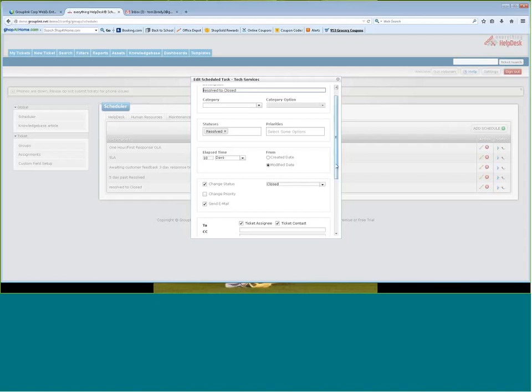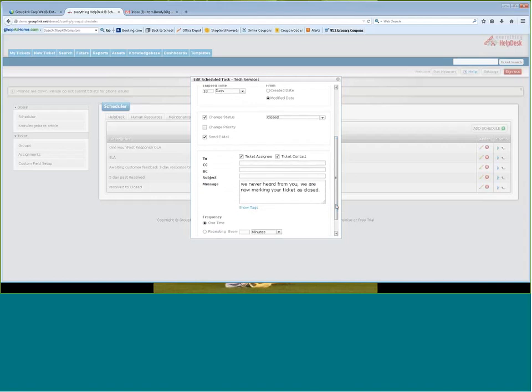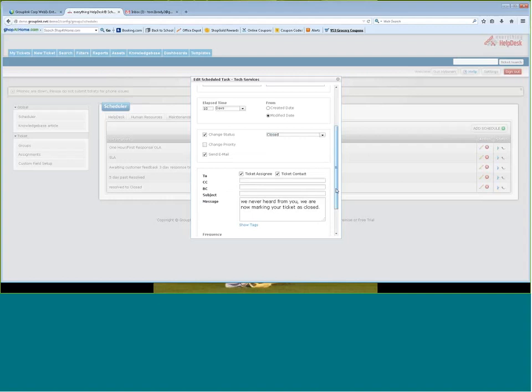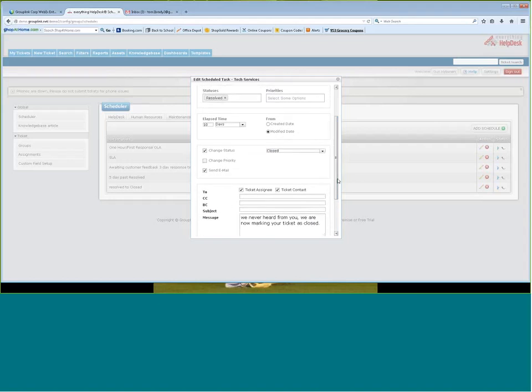And it will also send an email out if you want it to. Like this one says, we haven't heard from you, we're closing it. You don't have to send an email. They might have just seen that it was resolved, and to them it was resolved. So you don't have to let them know, but you can have it change the status for you. But still, you're giving them those extra days to call back and let you know if it is not working.